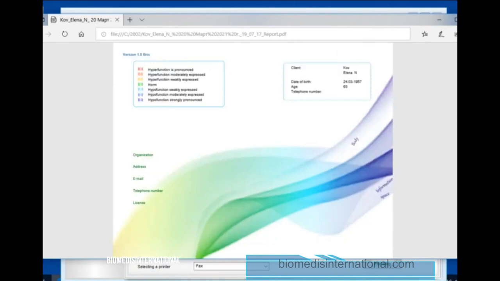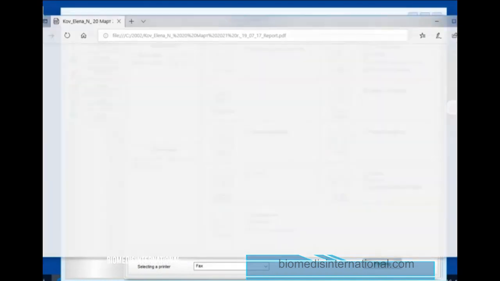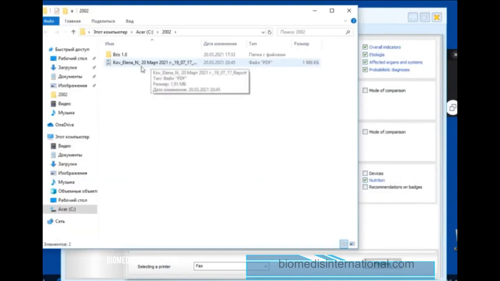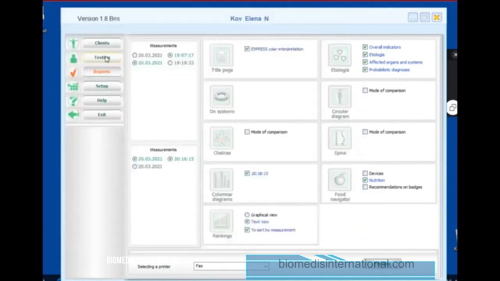Now you close that page, not just minimize, but completely close it, and that report is going to be in this folder 2002. From here you can send this file through email or put it on a flash card or wherever you need. If you want to finish, you can just click on exit. If you want to do more therapy, you go back to the testing page.